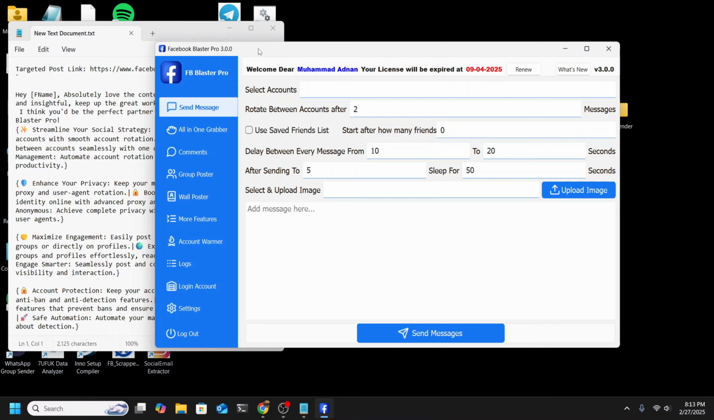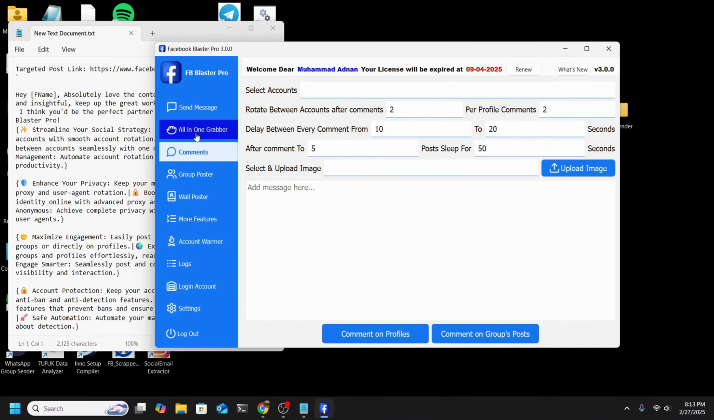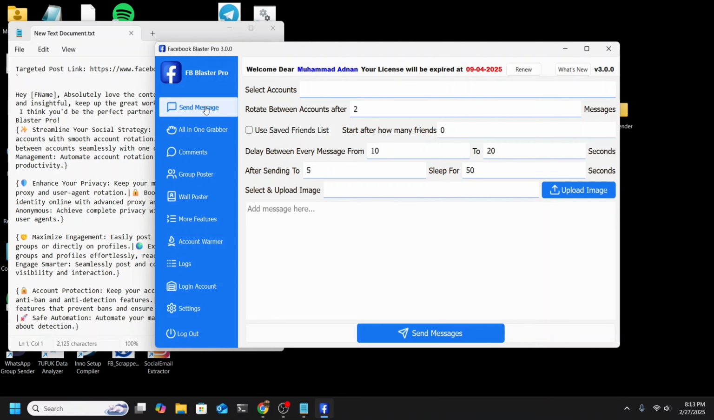In this video, I'm going to introduce you to the latest version of Facebook Blaster Pro 3.0. This is going to be a complete tutorial video about this tool, because we have changed its UI and everything, and we have added a lot of new functions. So this is going to be a complete step by step tutorial. Let's get started without wasting much time on introduction.